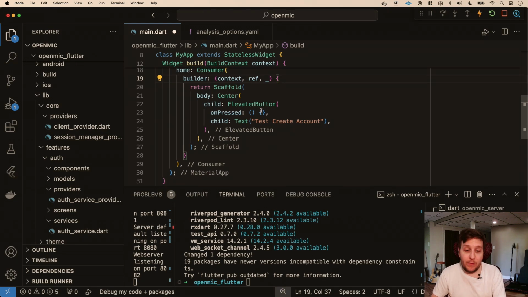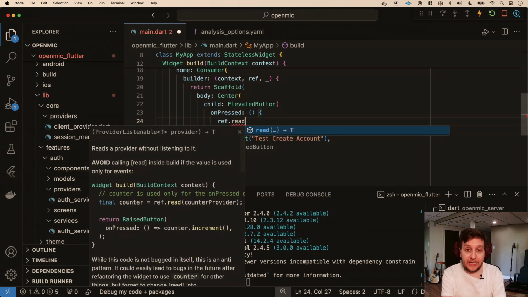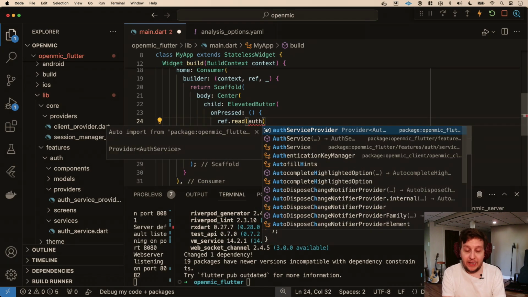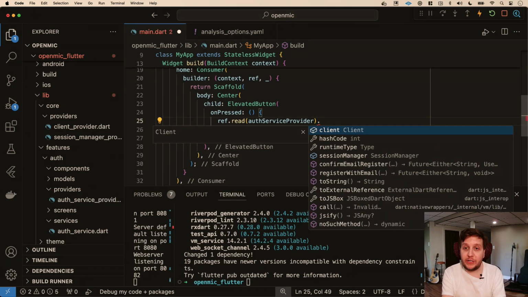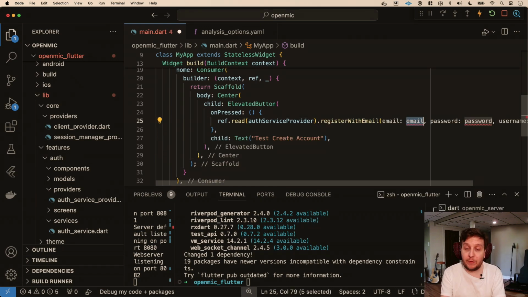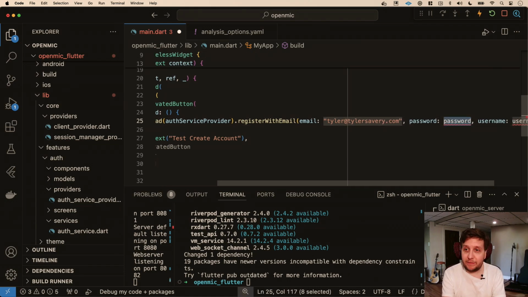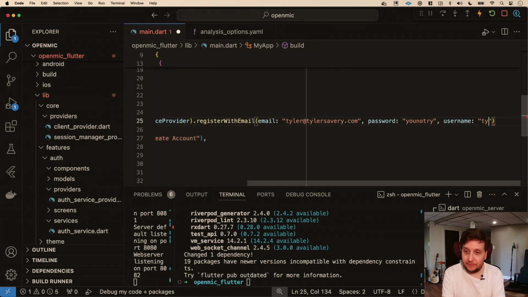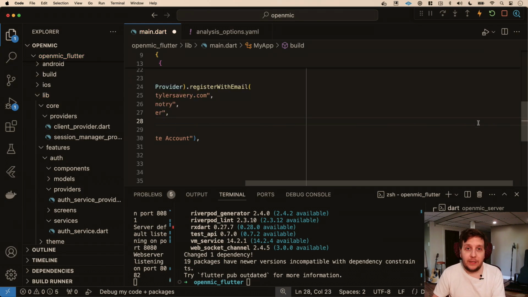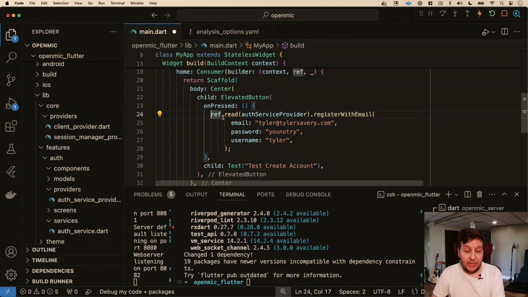And in here now, we can do something like ref.read, and we can take our auth service provider. And now we can call things like the register with email. And for purpose of testing, we're just going to do tyler@tylersavory.com. And for password, we're just going to use a fake little development password. And for username, I'll just be Tyler. So let's just try this out now. So this should, in theory, register us an account.